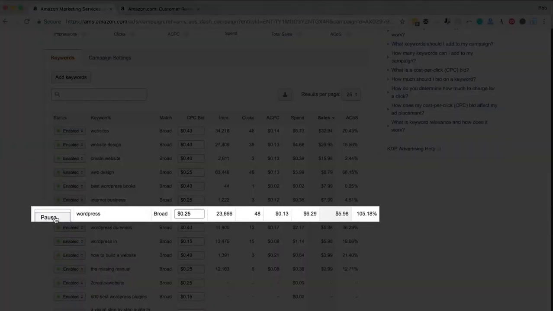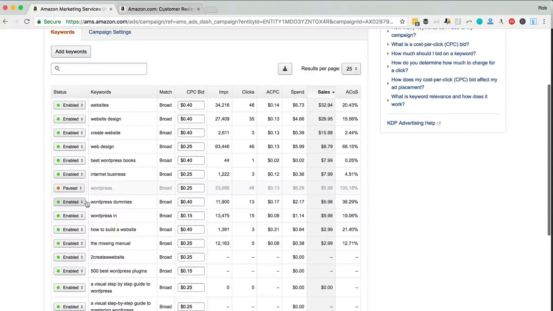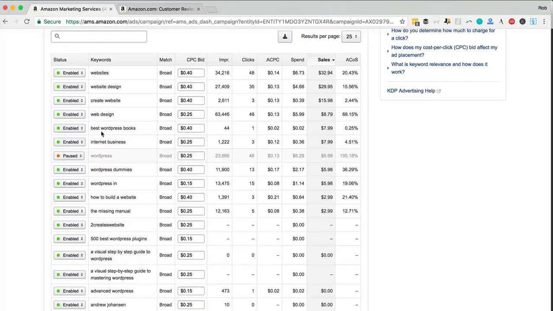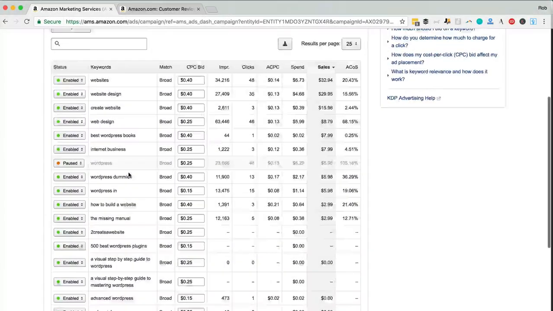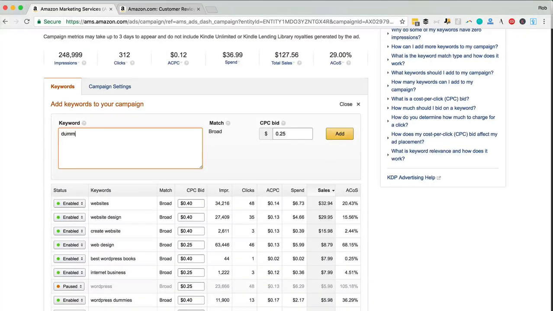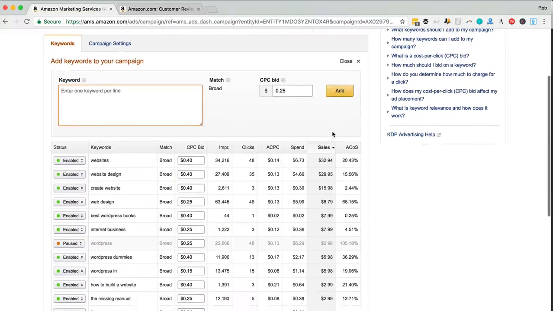Of course, we could turn that one off, although it is WordPress and the book is about WordPress, but all good information. Remember, we see what's doing well here, like WordPress dummies, for example. Can we split that up and put in dummies? It's very general. We'll get more impressions, more clicks with that word, but will we get the sales? We don't know. Let's add that word. And there you go. You see, I hadn't added that word.